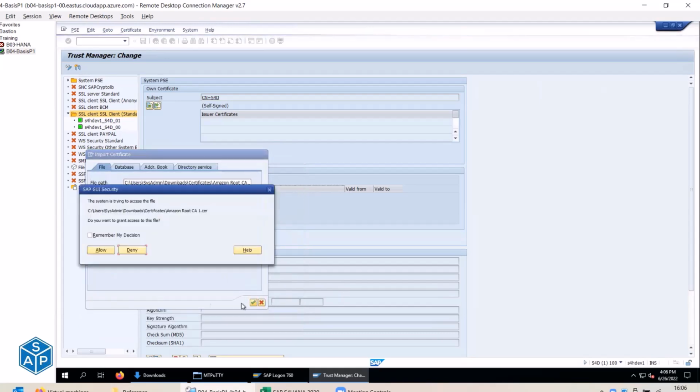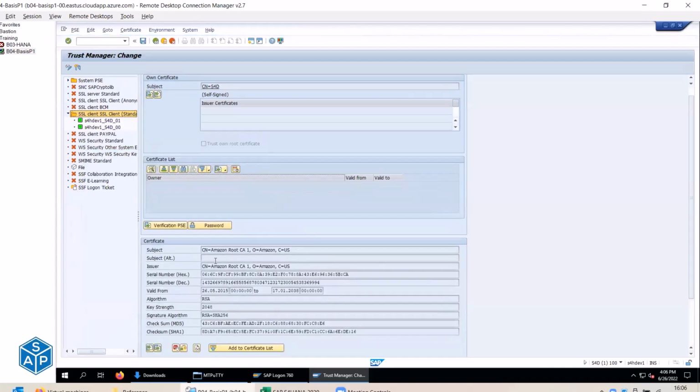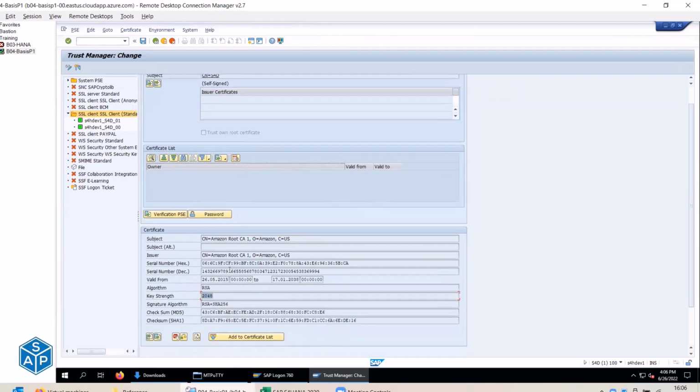Click on OK. It is asking whether we want to allow, click on allow. Now you can see the certificate details over here. This is the subject of the certificate. This is the issuer. This is the serial number in hexadecimal, this is in decimal. This is valid from, this is valid up to. The algorithm for the encryption, the keys and all the details for the certificate are over here, but it is still not imported into your PSC. We have just loaded the certificate.